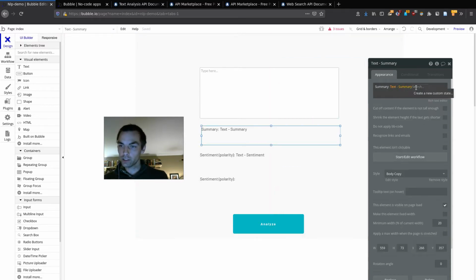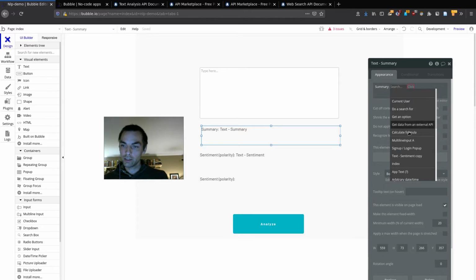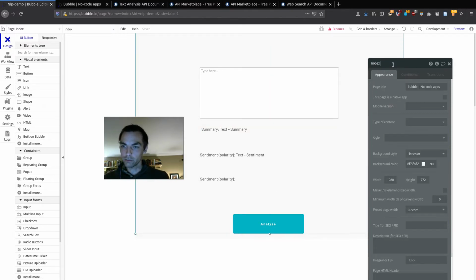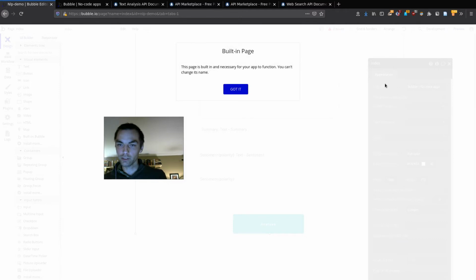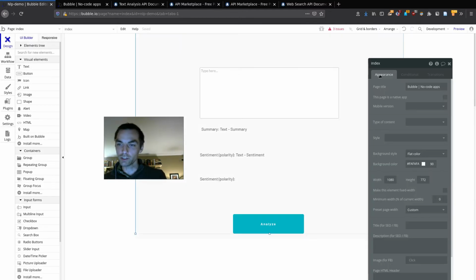So we go in here and we say we want the summary to be, what's the name of our page here? Index. Let's call it NLP page. By default, you start a new application in Bubble, you get an index page. You always have to have an index page. So actually, I might not be able to do this. I'm not sure. You need a page to function as your index, but I don't know if it needs to be called index. What happens here? Yeah, you can't change its name. So forget that, it doesn't matter. We'll just refer to it as index.